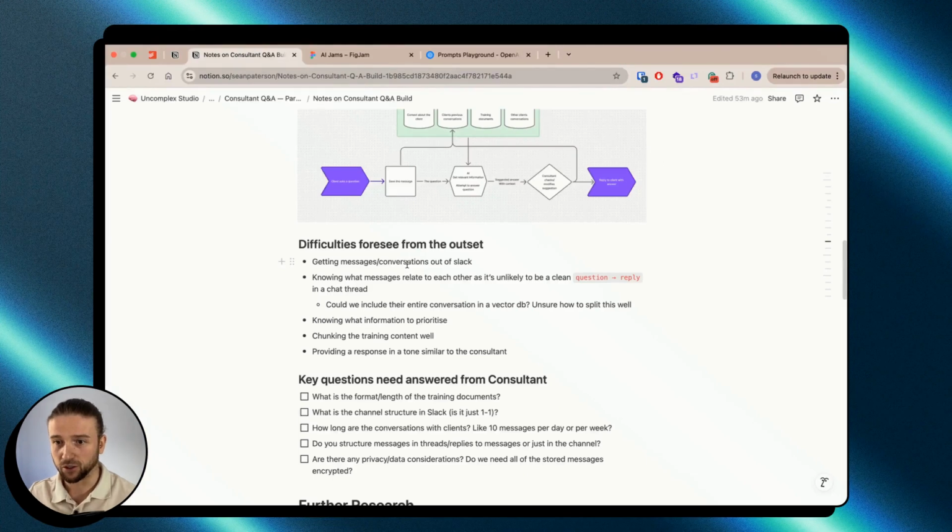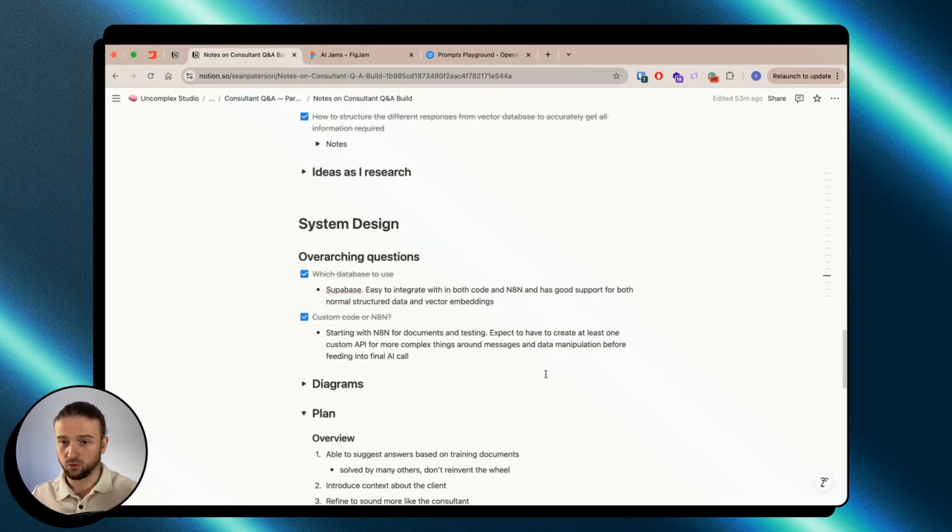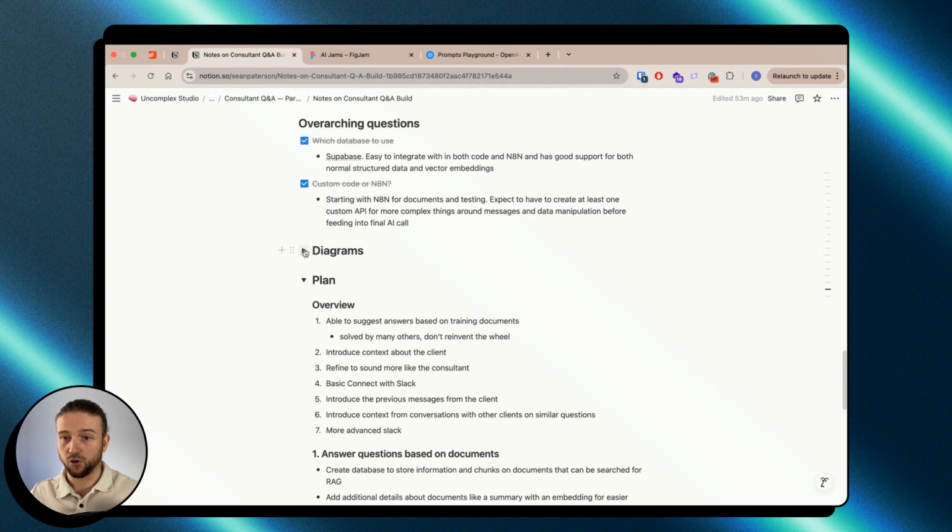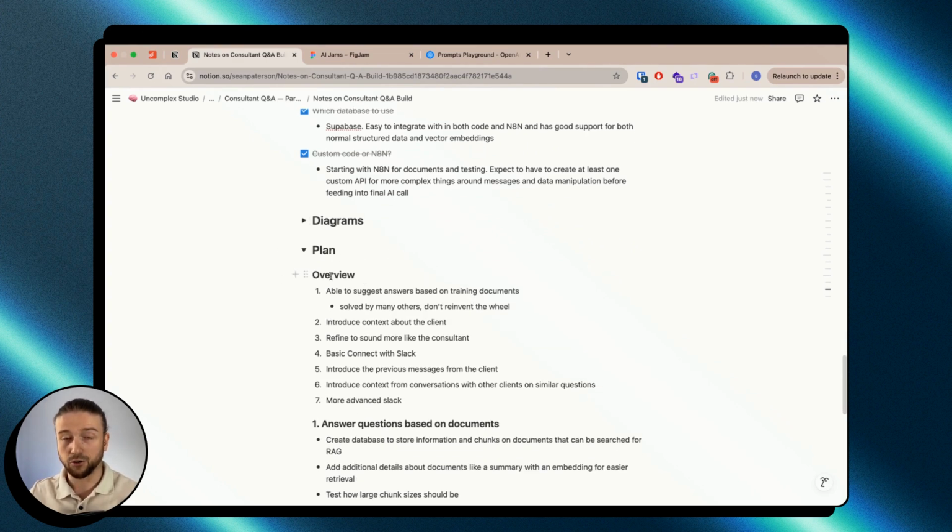Come back in to look at the document. We've set the stage. This is all before we've done any research. First of all, what are we trying to get to? What we're trying to get to is a more advanced diagram of how I'm going to build the system, which I'll show you later, and then a plan or overview of what I'm going to build and then when.